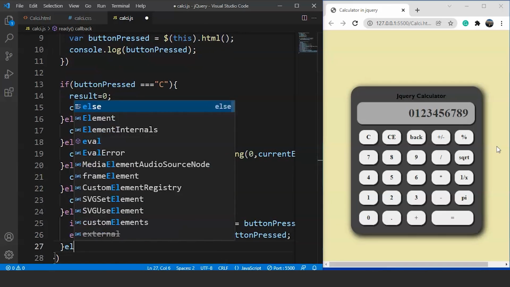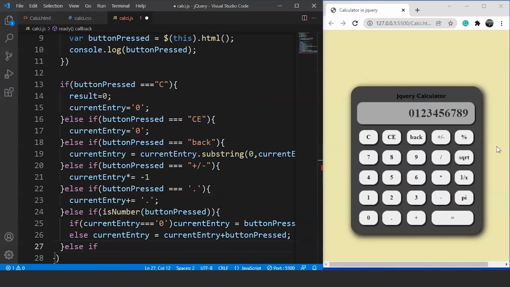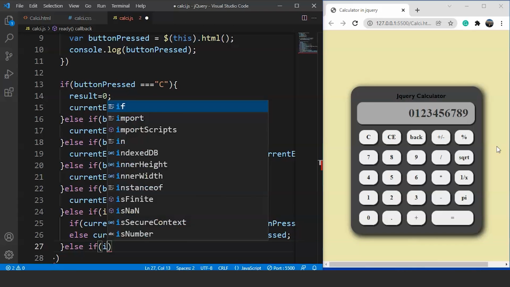Now the next thing we have to write here is the else if part. So we have to write the code for plus, minus, multiplication and division as well, right? So for that, we'll write here is operator.